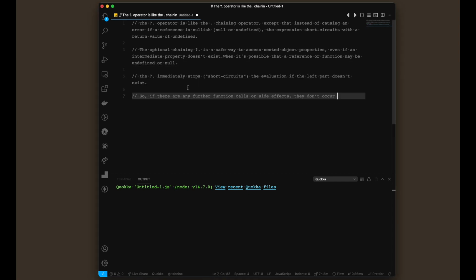Let's make it clearer. The optional chaining operator immediately stops the evaluation, which is called short circuiting, if the left part doesn't exist. And so if there are any further function calls or side effects, they don't occur.